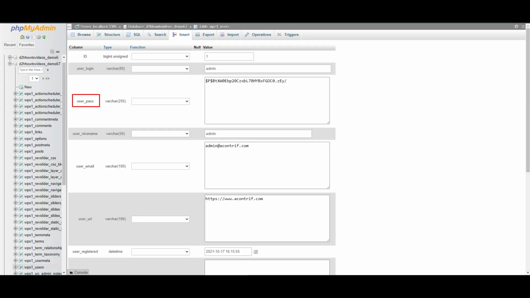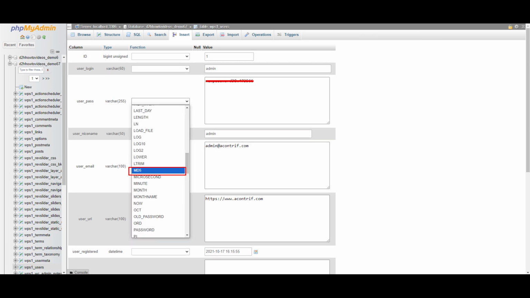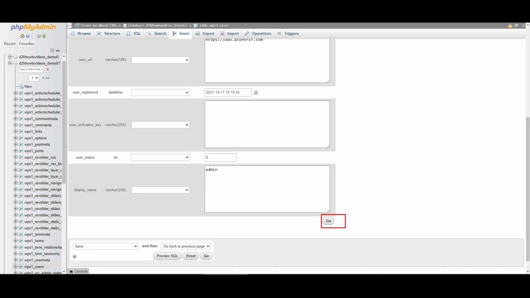In the value column, delete the contents of the password box, user_pass. Enter your new password into the same box. In the function column, use the drop-down menu and select MD5. Click the Go button to the bottom right. Congratulations, your new password has allowed you to access the WordPress administration panel.